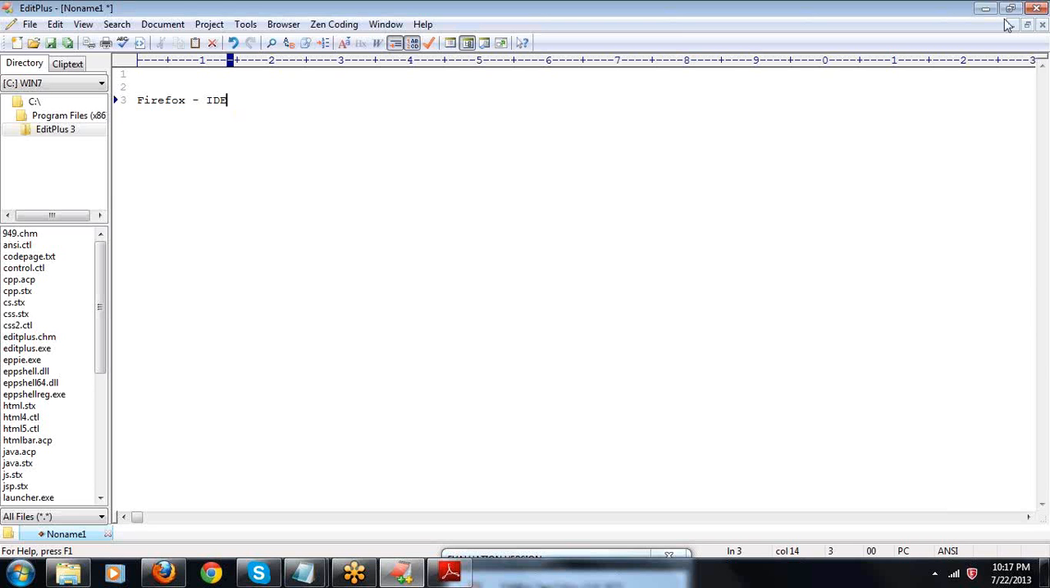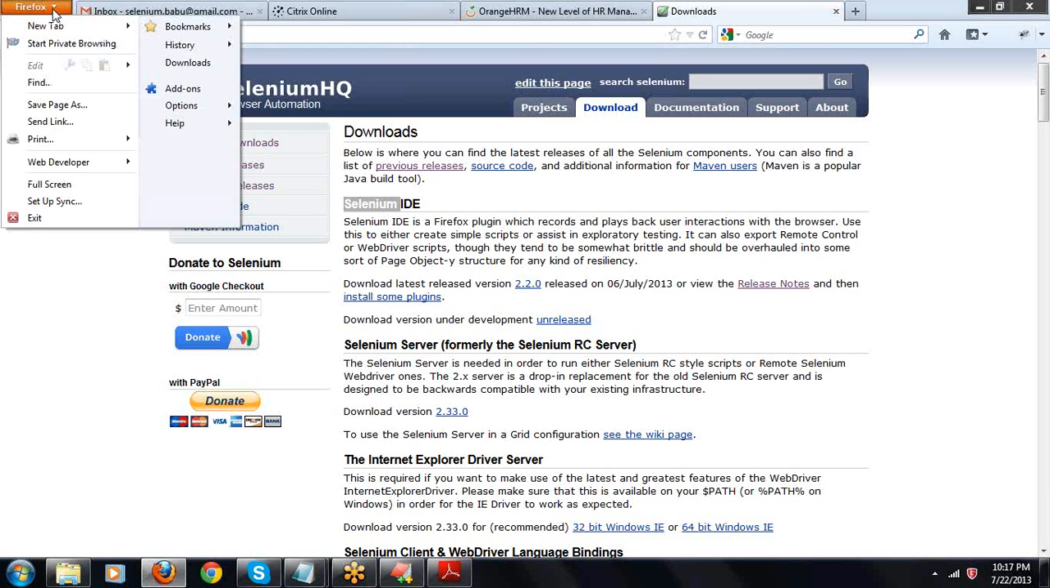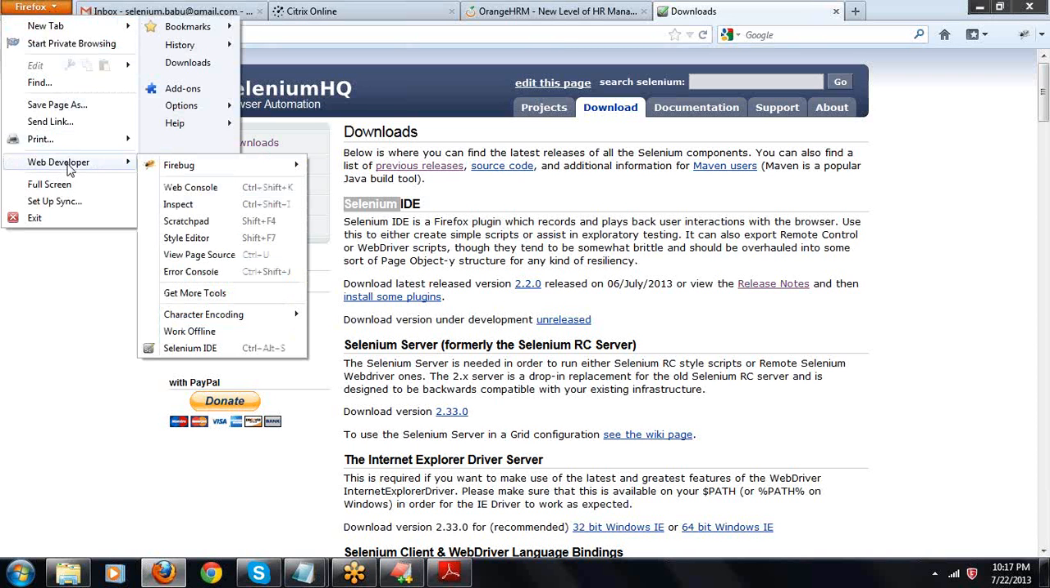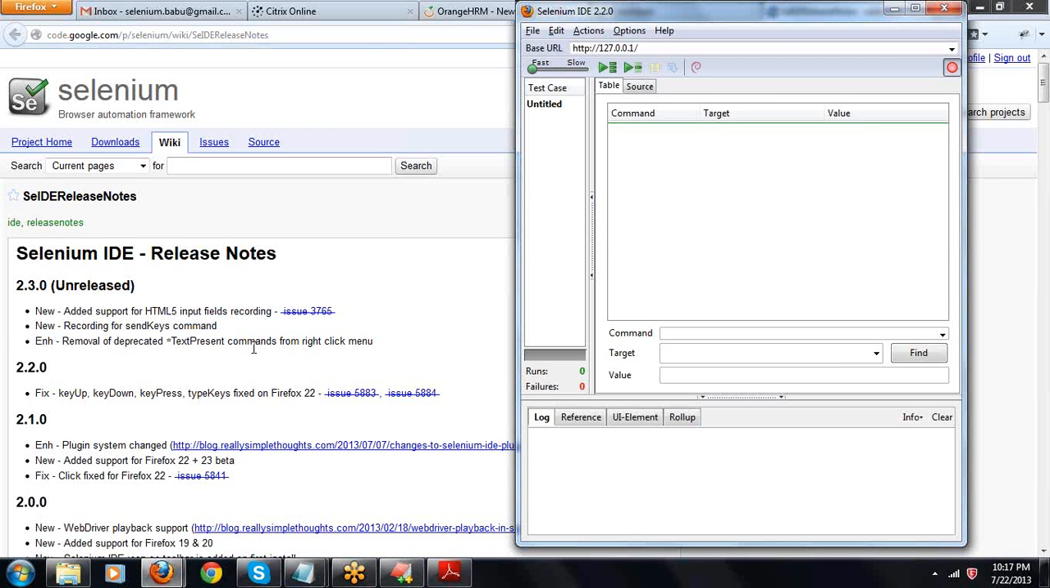Now, once you have installed Selenium IDE, we need to open it, right? For that, you can go to Tools or Options. Otherwise, you can go to this Firefox menu, which has an option called Web Developer. Under this, there is an option called Selenium IDE, which you need to click on. You will get that Selenium IDE option only once you have installed Selenium IDE. Otherwise, you will not have that option.